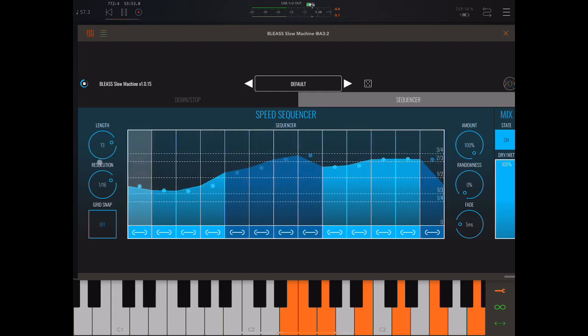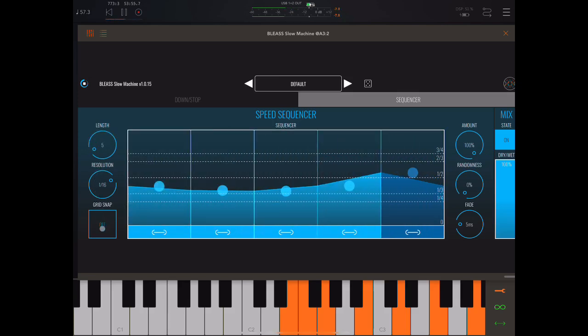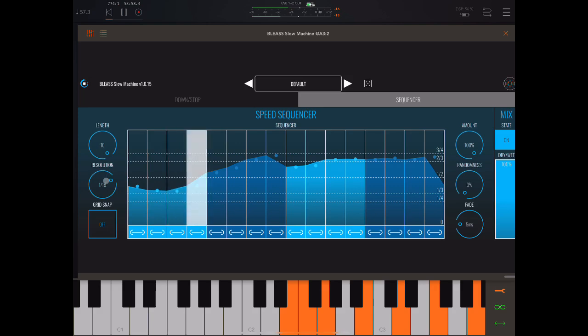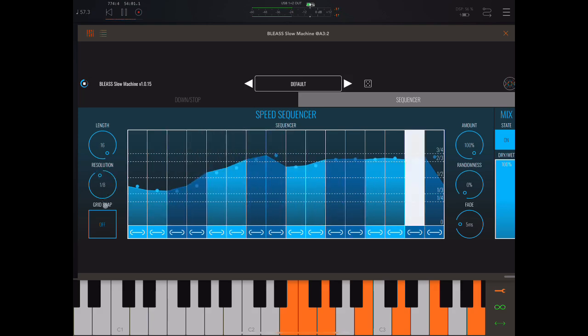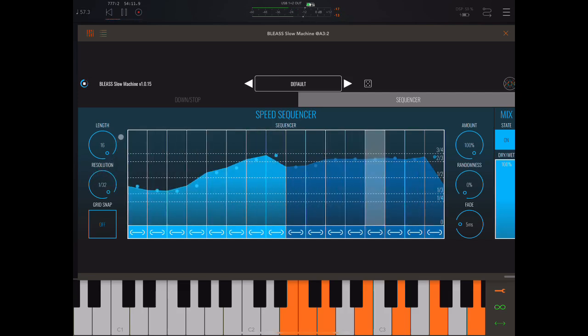Now we have this length here. So this is the length of the sequence. And here the resolution. This is the length of the steps. So now each of these steps is a half bar. And so on and so on. Another important button when we're talking about changing these kind of things is over here on the right. This fade value. This will fade between the steps. So again, if you're getting clicking or anything, you can play with this.